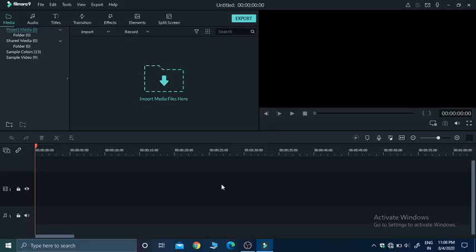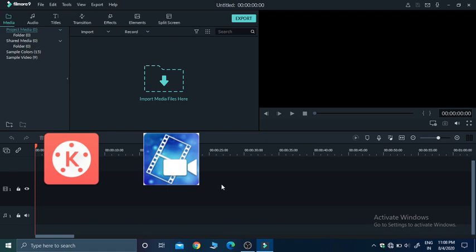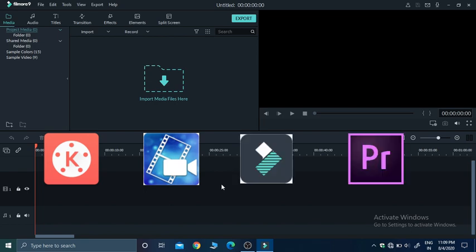So to make the video, firstly you need an editing software. You can use any editing software. If you are using mobile, then you can use KineMaster, PowerDirector, etc. And if you are using a PC or laptop, then you can use Filmora, Premiere Pro, etc. But the only thing you should keep in mind is that the software should support chroma key. So I'm using Filmora 9 to show you.